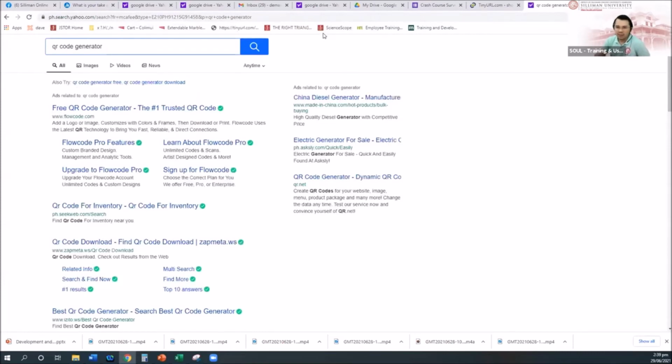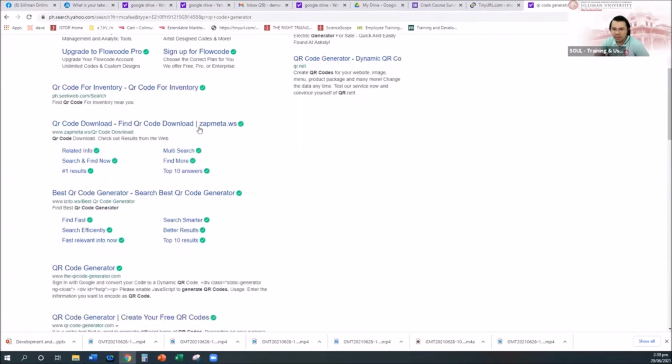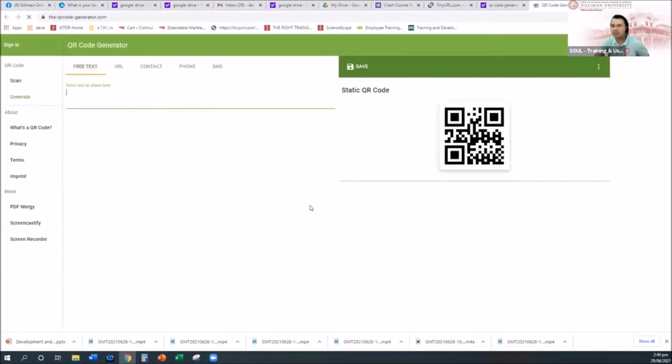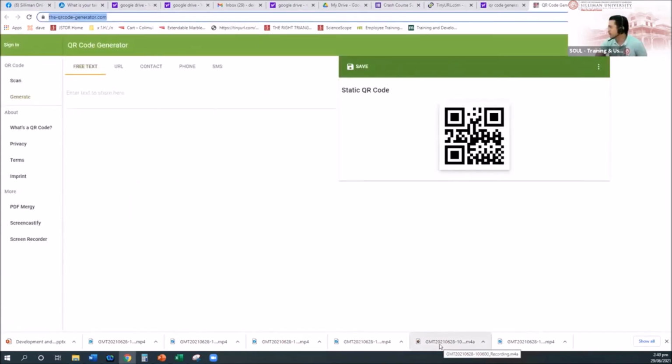Okay, a QR code generator. For me, anything will do, as long as it's free. Oh, you can use this. I think, okay, it's a QR code generator. So this is an example of a QR code, quick response code.